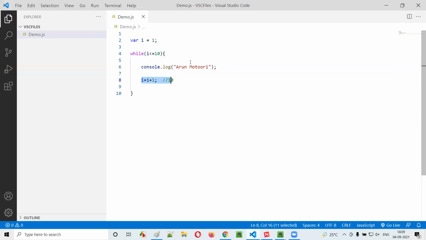But after Arun Motri got printed for the 10th time, now I will become 11, guys. I plus 1 means I will become 11, and here 11 is less than or equal to 10 is false. Then we'll come out of the while loop. By the time we come out of the while loop, Arun Motri has already been printed 10 times. Let's run this code, guys.